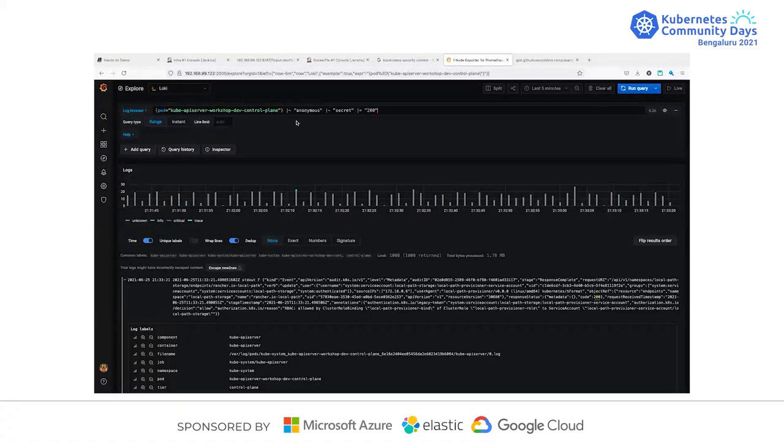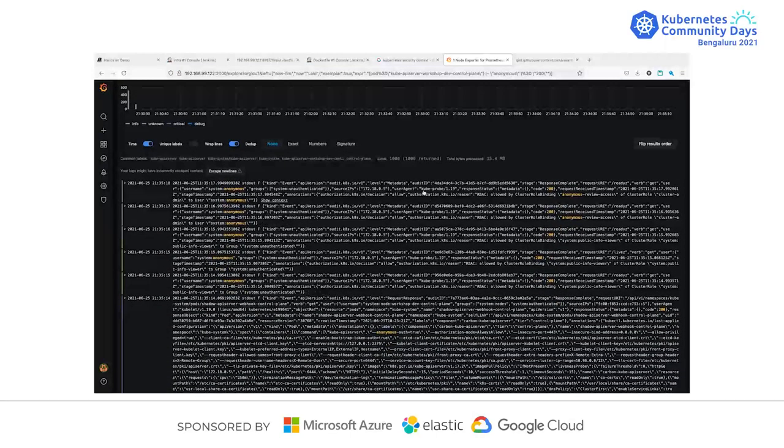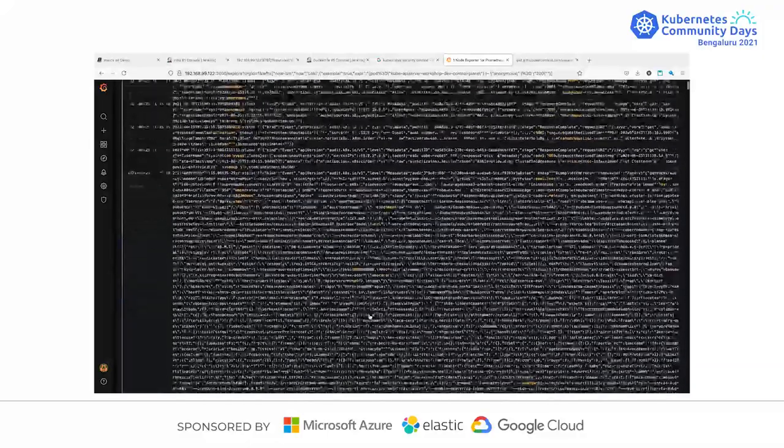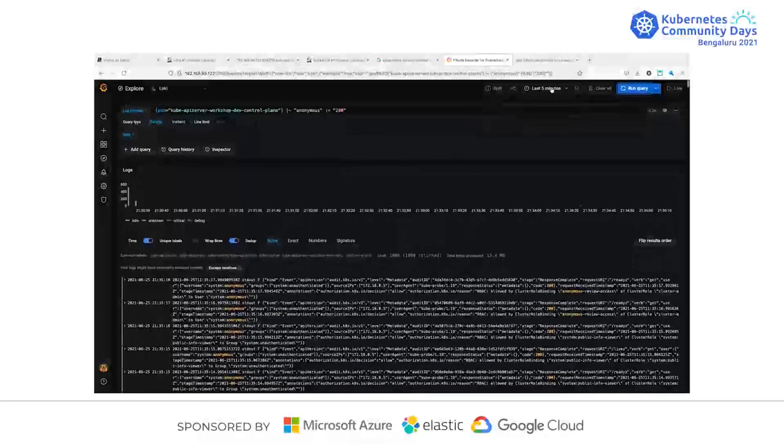query which says, hey, grab the logs which have the keyword anonymous and also the keyword secret. But before this, I would like to try this one. Just anonymous and which are successful requests. There you go. It will list all the successful requests which have been performed by the anonymous user, which we have done right from the beginning of the workshop. But here, because I have chosen last 5 minutes, it will show us whatever I have done a few minutes back. And now I want to see all the requests where they try to access the secrets and which have been successful.